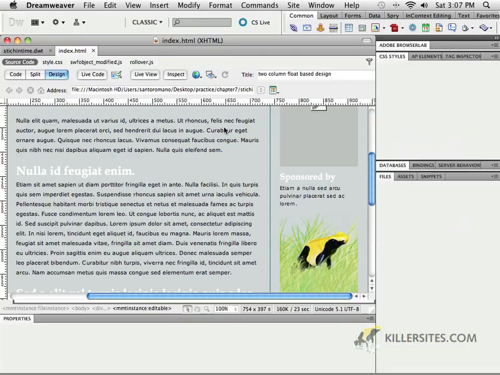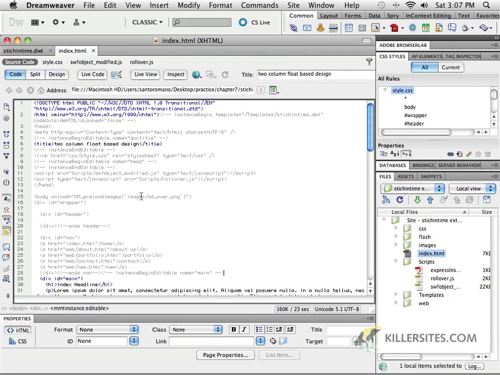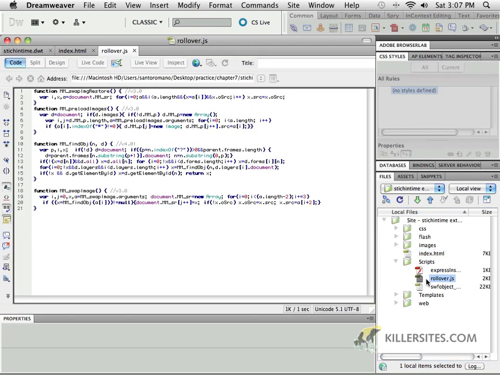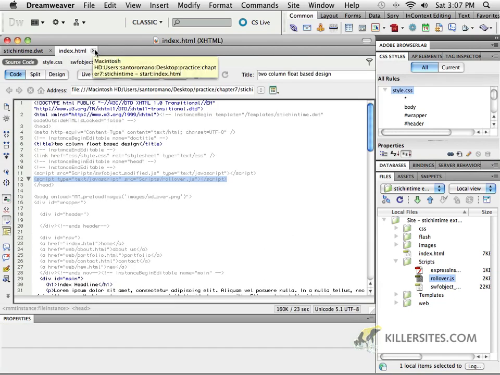And the beautiful part of it is that if we look at our code view in here, the head section does not have an inordinate amount of JavaScript in there. We've reduced that to this one simple line instead of like 20 lines of code. All of that code has been externalized in this new rollover.js file. Isn't that great? So that's how we insert JavaScript using Dreamweaver.